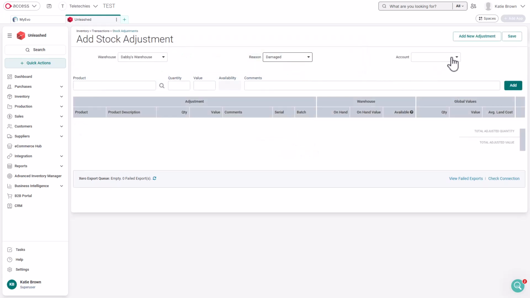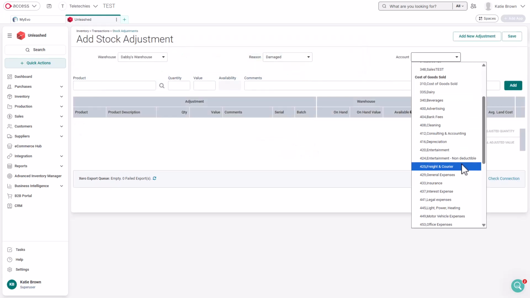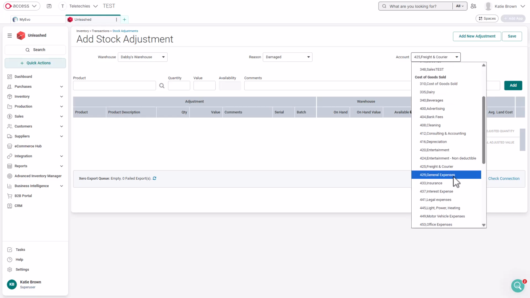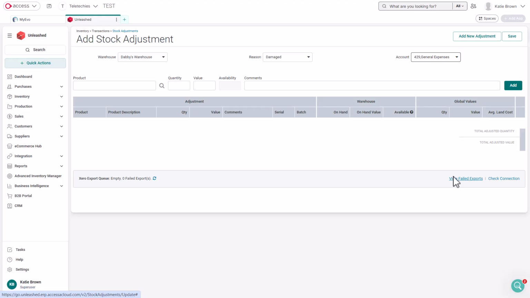If you have an accounting integration enabled, an account field will appear. Use this to map the adjustment to an account in your accounting system, for example, a wastage account.